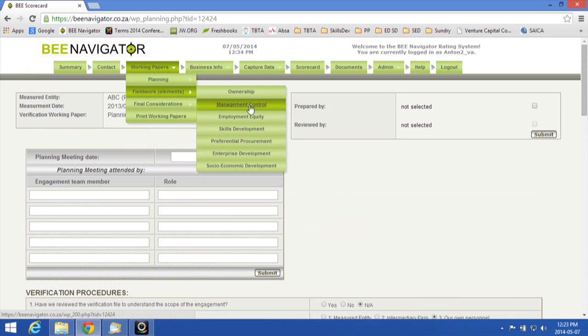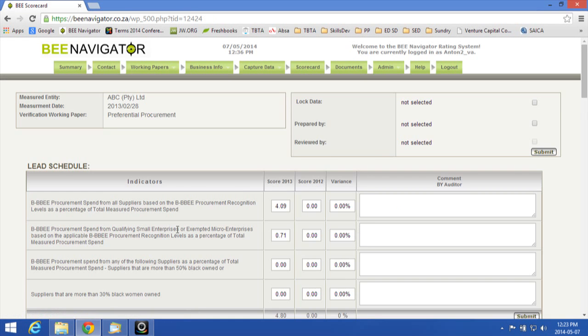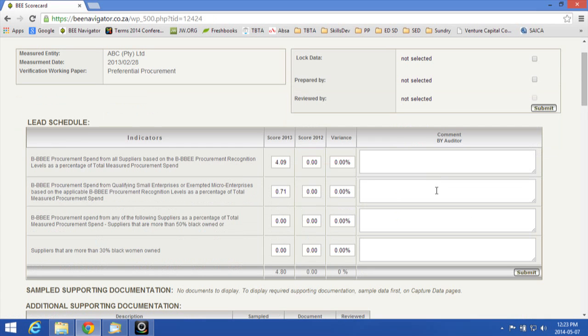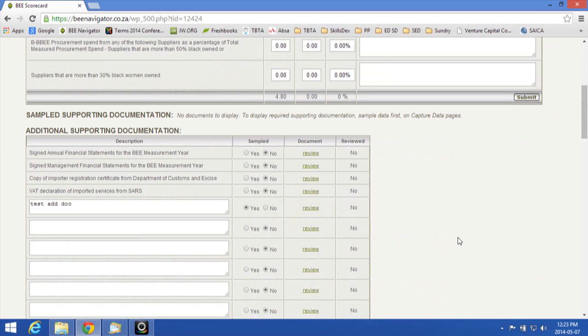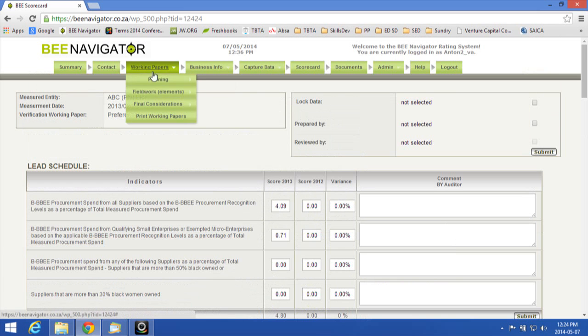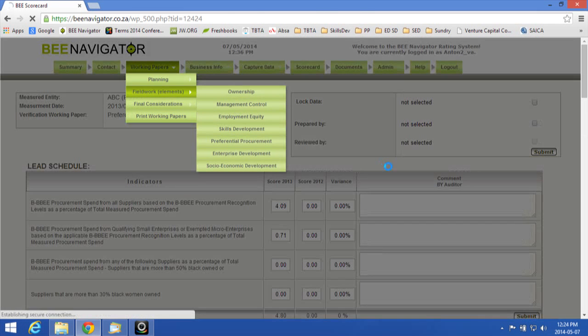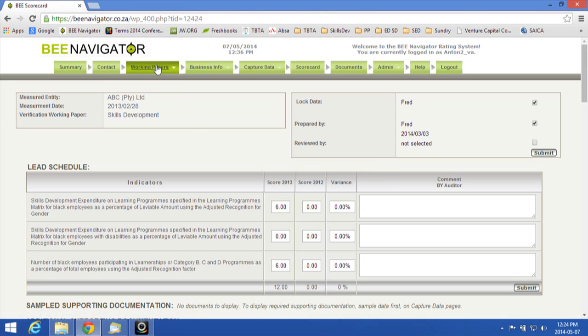If we look at fieldwork working papers, let's go to preferential procurement as an example. You would have a lead schedule. This is now fieldwork for each of the elements. So you would have a lead schedule with the prior year and the current year figures and a variance, so that you can use this as a type of analytical review, and the auditor puts in his comments here. There are no sample supporting documentation. Let me just use another element where we have some sample supporting documentation.